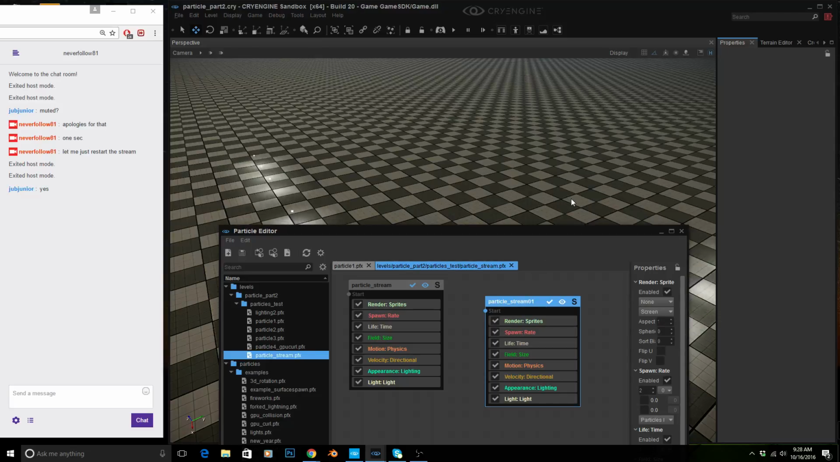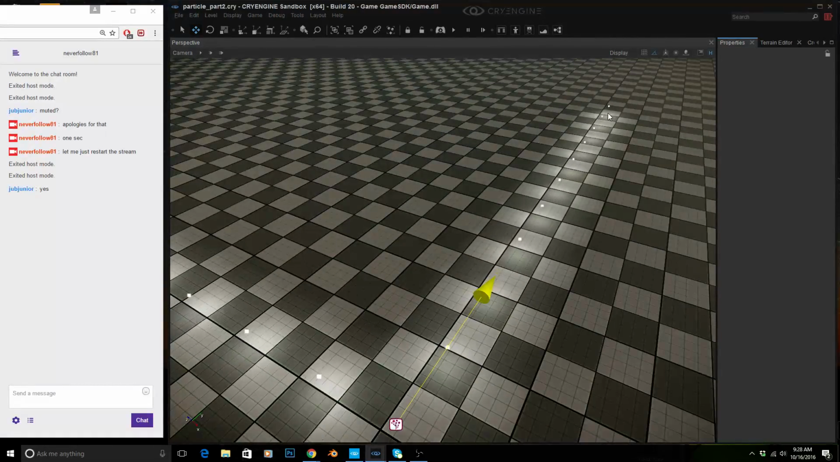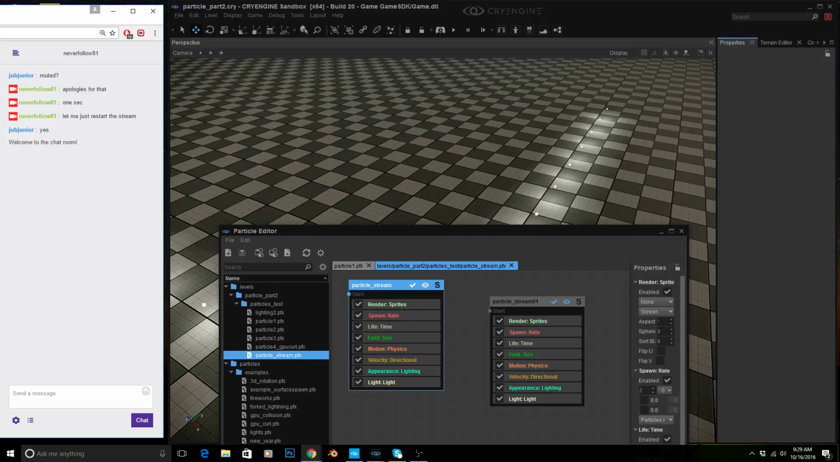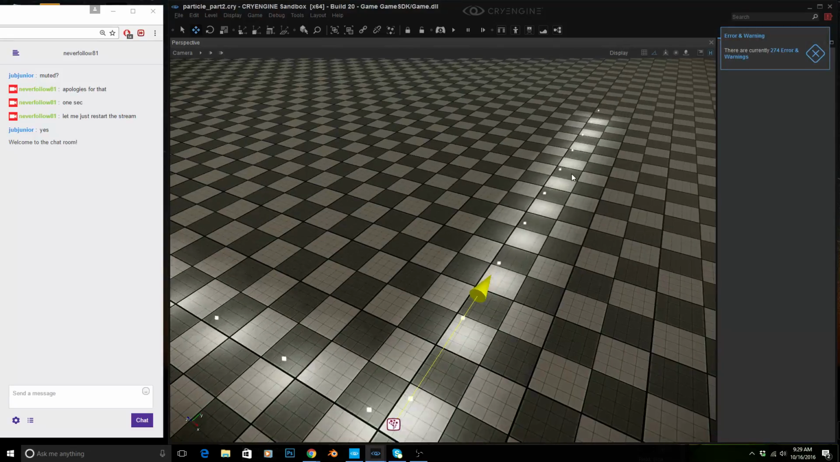But this particle stream, we want it to start when this one ends. So in order to do that, when you right click, and hopefully the stream is still working for you guys. It seems to be freezing up on me here on my previous screen. Hopefully it didn't freeze up completely. Okay, so apparently it's still working. You guys let me know if it freezes up at any time.